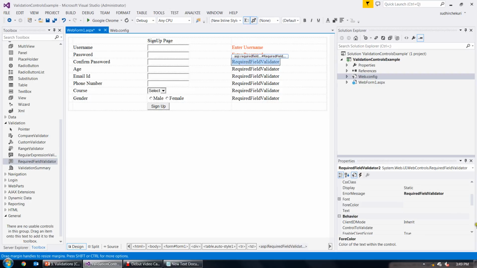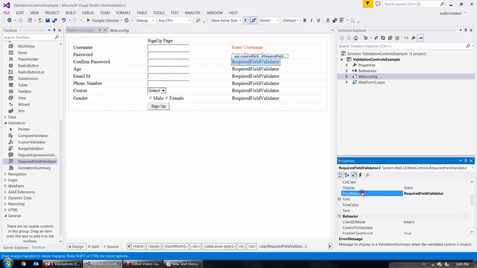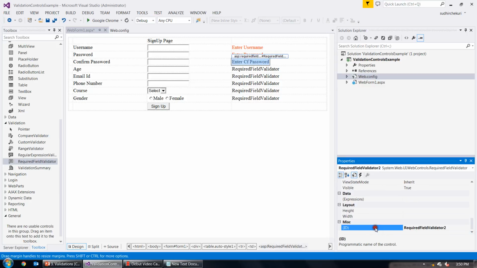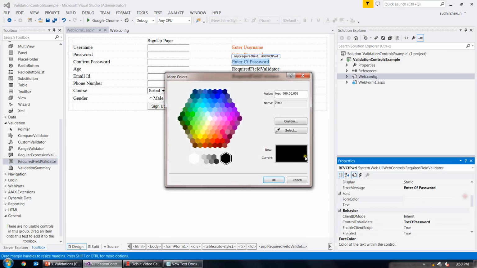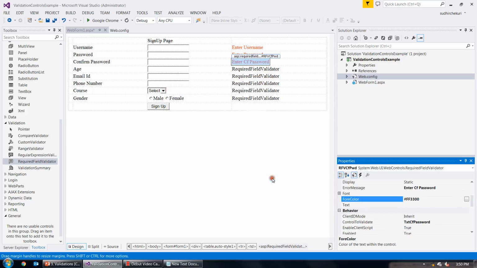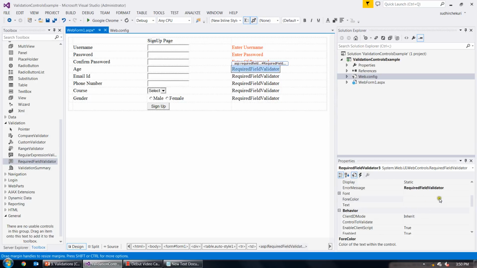Followed by the next one, confirm password. Error message is "Enter confirm password." RFV confirm password, and ControlToValidate to txtConfirmPassword. ForeColor to red. Done with this. Next, moving on to age.